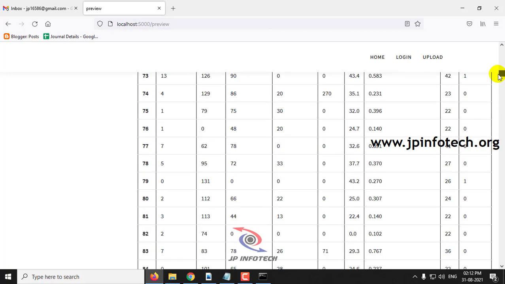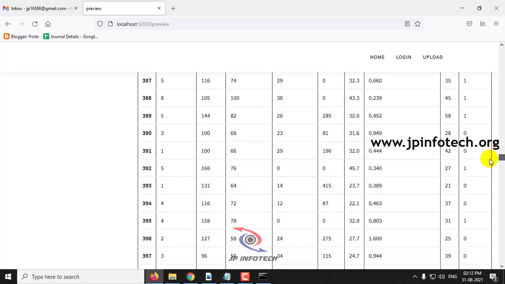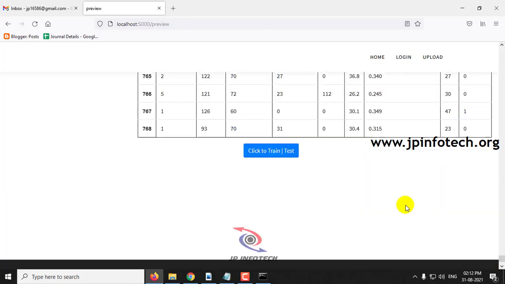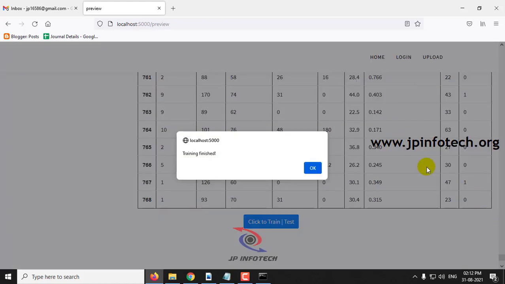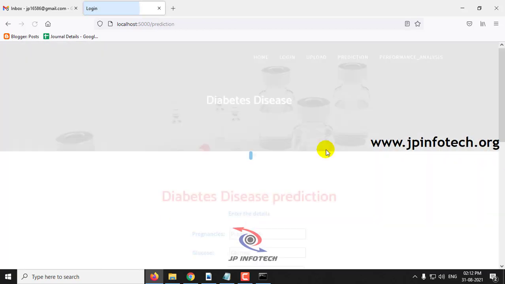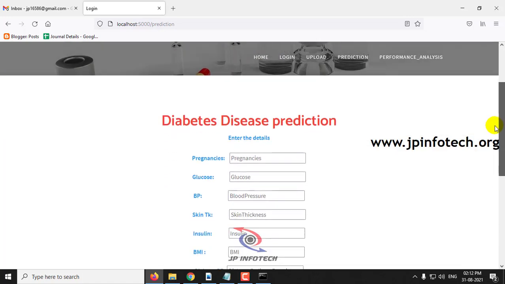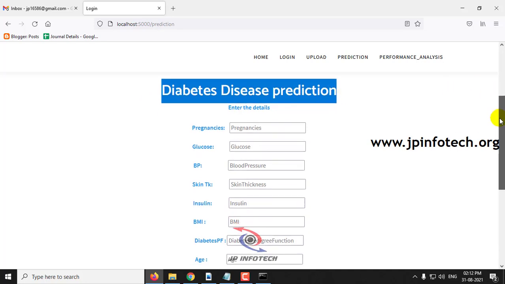If you scroll down, you can see the complete dataset has been uploaded here, and at the end of the page you can see that the dataset consists of around 768 records. Now you can click the train or test button to train the system, and you can see the training is finished and the system is ready to predict whether diabetes is present or not. Now it will navigate to the diabetes disease prediction page.